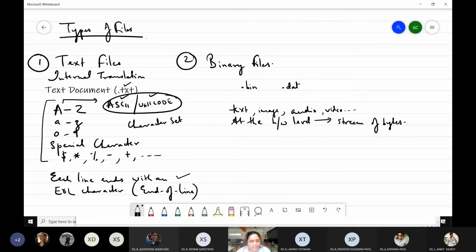We can save any type of data. No internal translation takes place in the case of binary files, because the data as is, is just dumped into the binary files, and it is saved in its raw form.